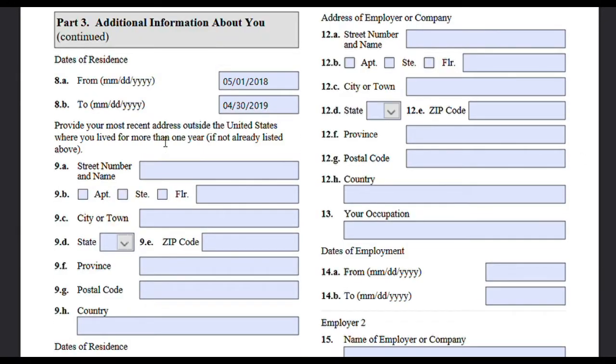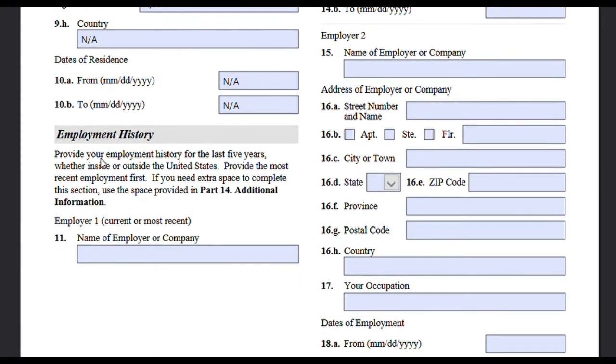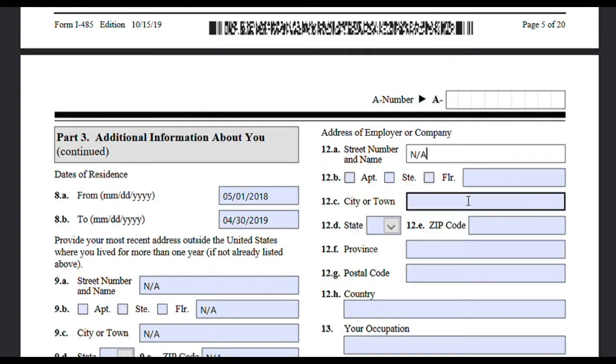Moving on, provide the most recent address outside the United States where you lived for more than 1 year. And we're going to say that Jane hasn't lived for longer than a year outside the United States, so we're just going to say not applicable to all of these. Employment history. Again, this is going to be all the same information we filled out in Part I-130A. Provide your employment history for the last 5 years. Employer 1, we're just going to say unemployed, and all of this not applicable.